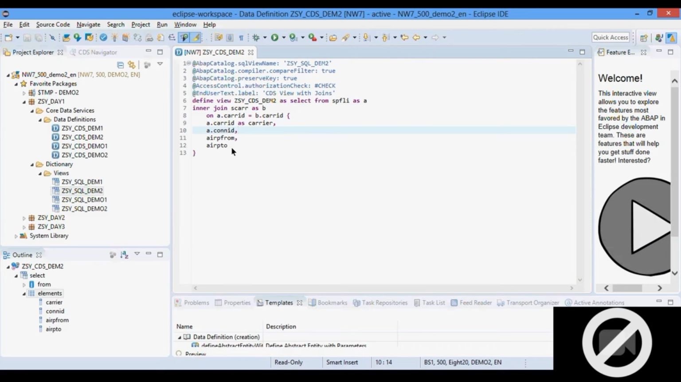So I think till this point of time, if we are good, maybe I will cover the annotation, that is preserve key, tomorrow, because we have already exceeded 20 minutes. So maybe tomorrow I will cover that key definition part in detail. It has to do with this particular annotation @AbapCatalog.preserveKey: true. So I think we are good for today.